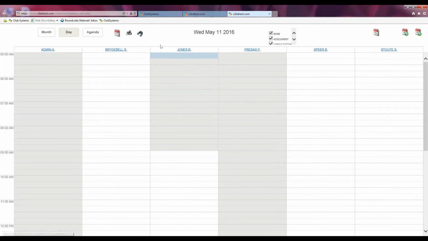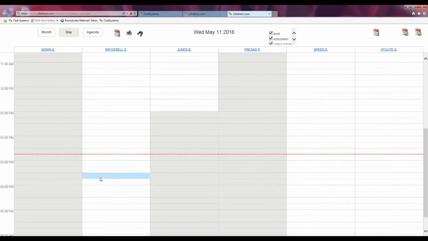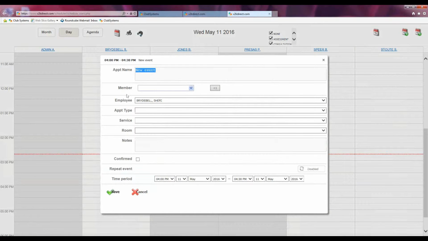So going under the particular employee's name that we would like to make the appointment for, you simply go into their column and scroll down using your time slots that are located on the left side of your screen. Scroll down to the time slot that you would like to make the appointment for and click in that space with your mouse.